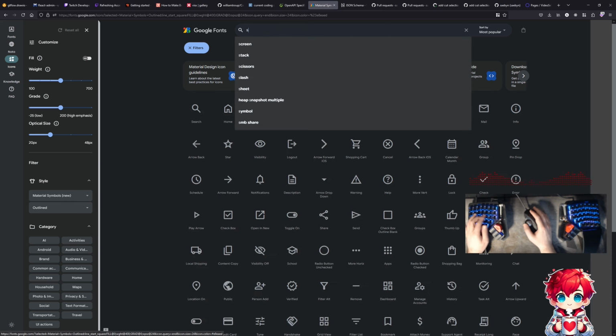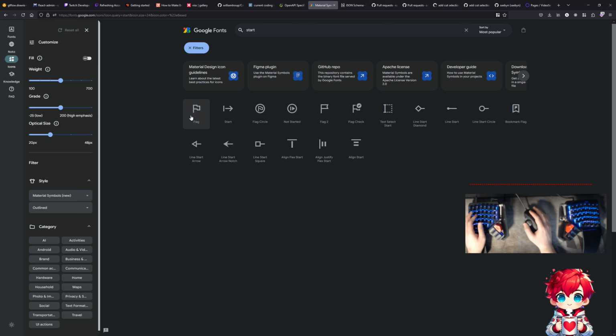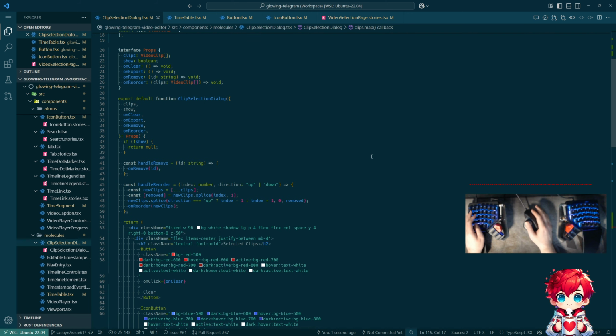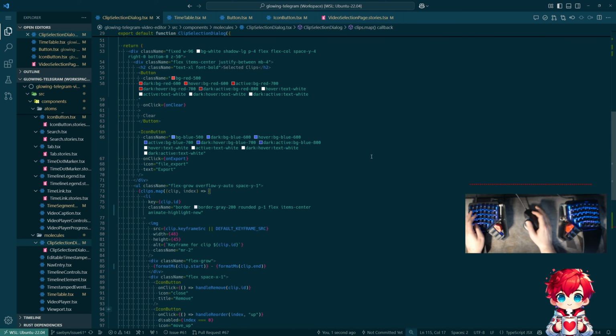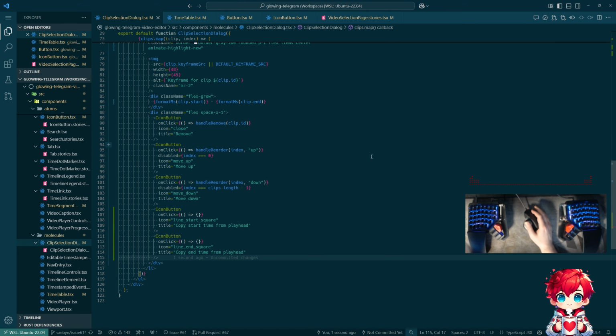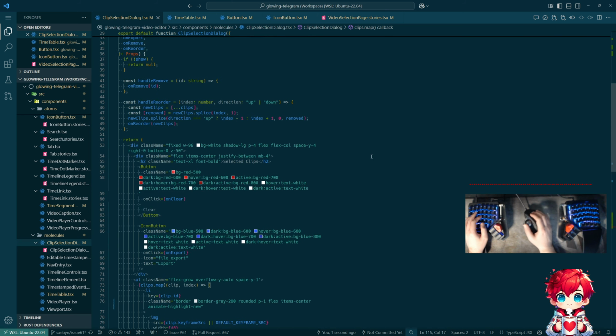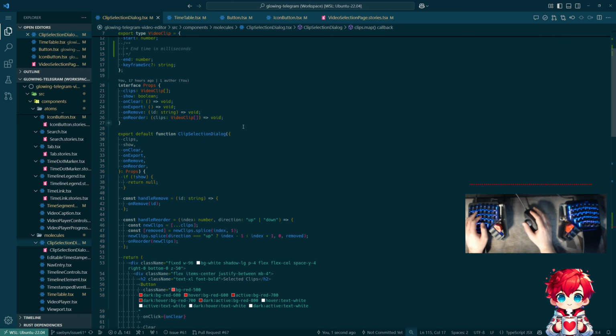Yeah, I don't know if there's anything we can do about that. Okay, so how do we make them do things? So we're going to need a function to be passed in to the component. It's going to do a thing.